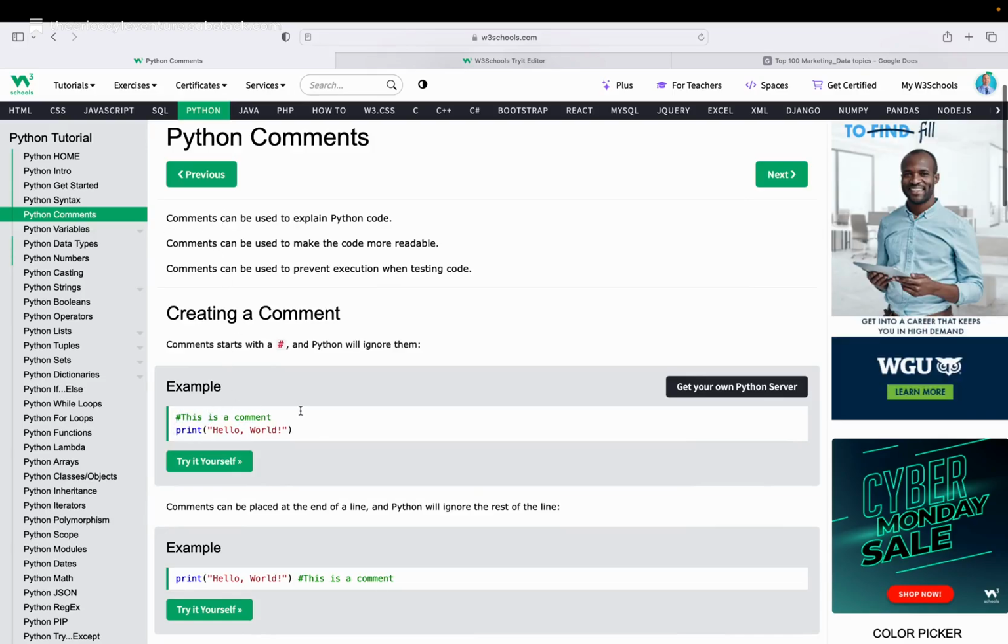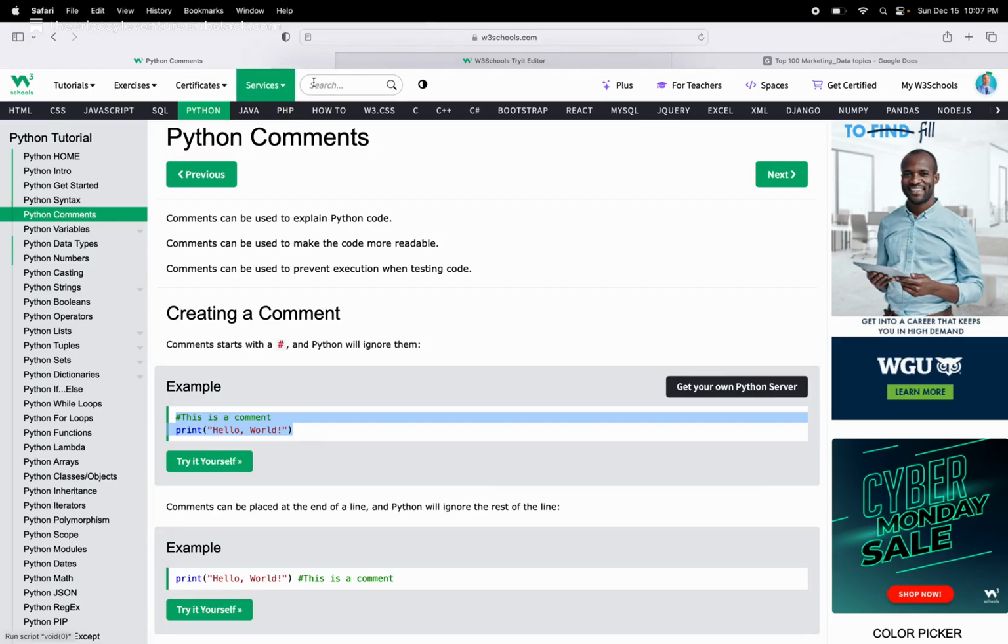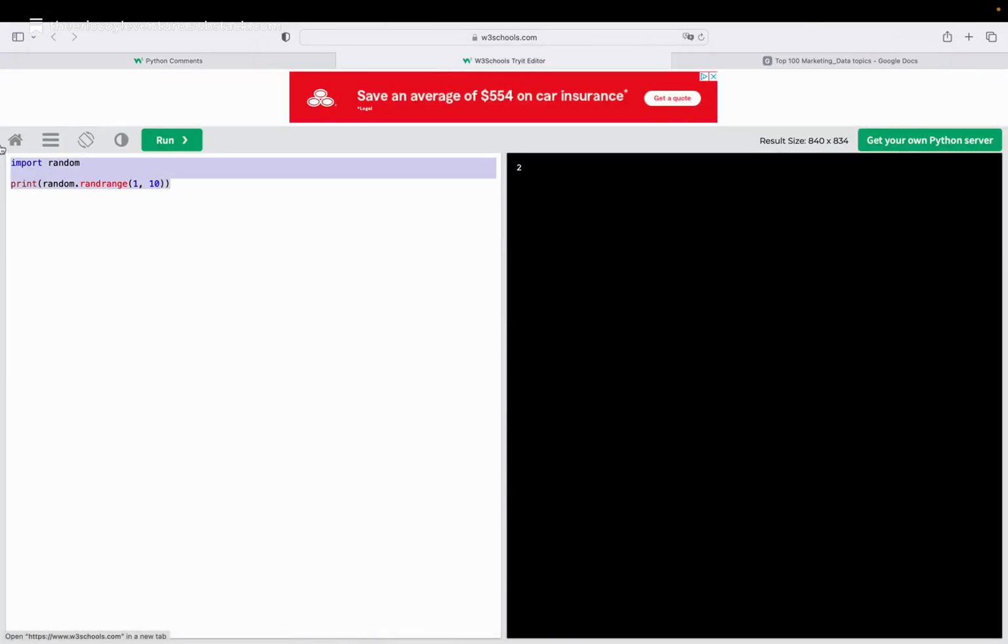Pretty much you just put a hashtag in front, and what it does is tell the program to ignore that particular line of code. So for instance, if I want to say print hello world, it will take this code and ignore the part that says this is a comment. So we just put that right here.